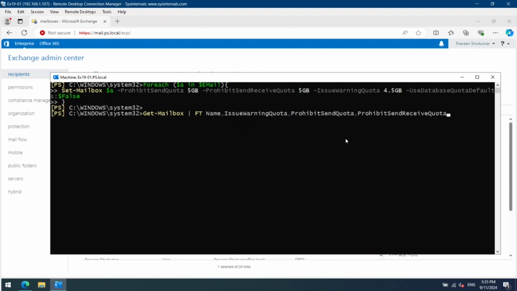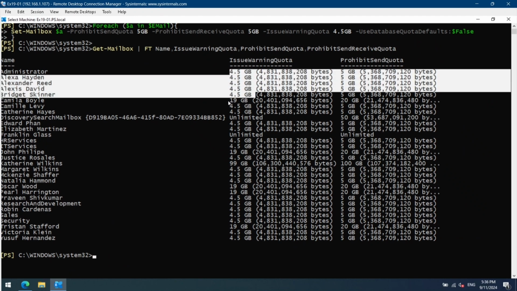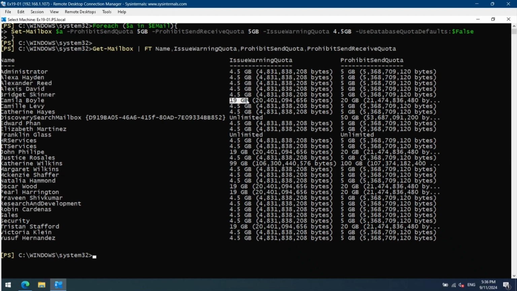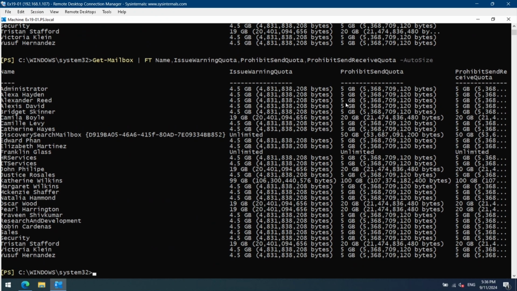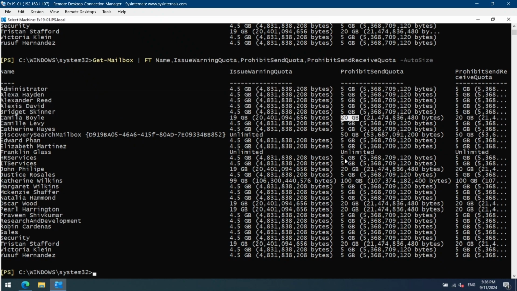Let's use this command to see the name, issue warning quota, prohibit send and send receive quota as well. As you can see, some of these users are now having 4.5 GB and Camellia is now having 20 GB here. Let's use the auto size. Some of these mailboxes are now having 5 GB and some are having 20 GB. And Catherine, who is the CEO of this company, is still having 100 GB as we set the mailbox quota for her manually using the PowerShell commandlets in the beginning of this video.